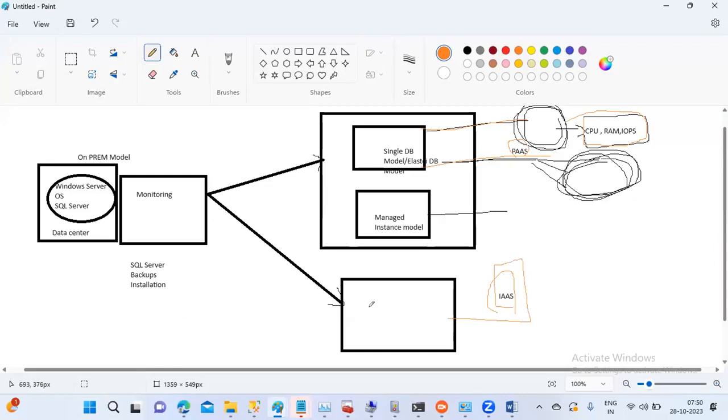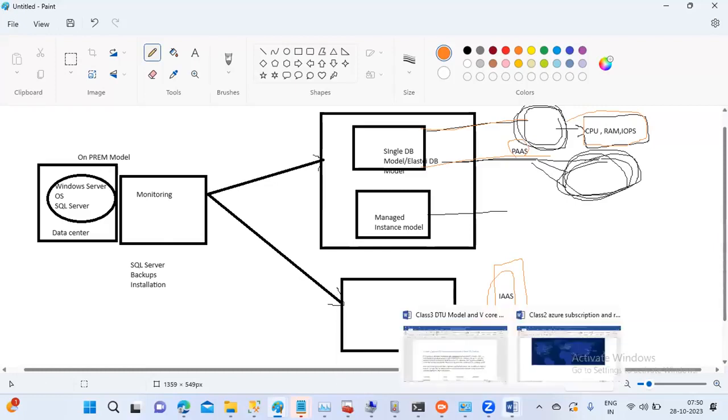What you have to do? So you have to create your virtual machine. On top of that, you can install the SQL server. That's how it will work. Okay, let's go with the single DB model first.